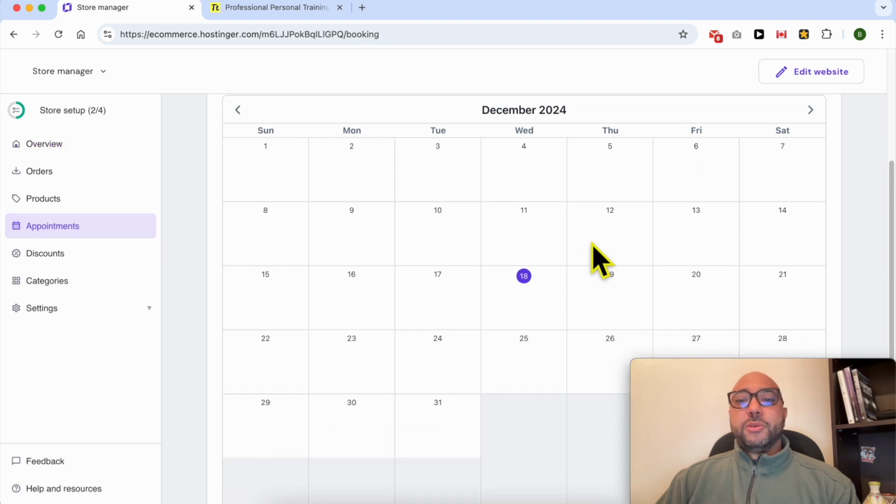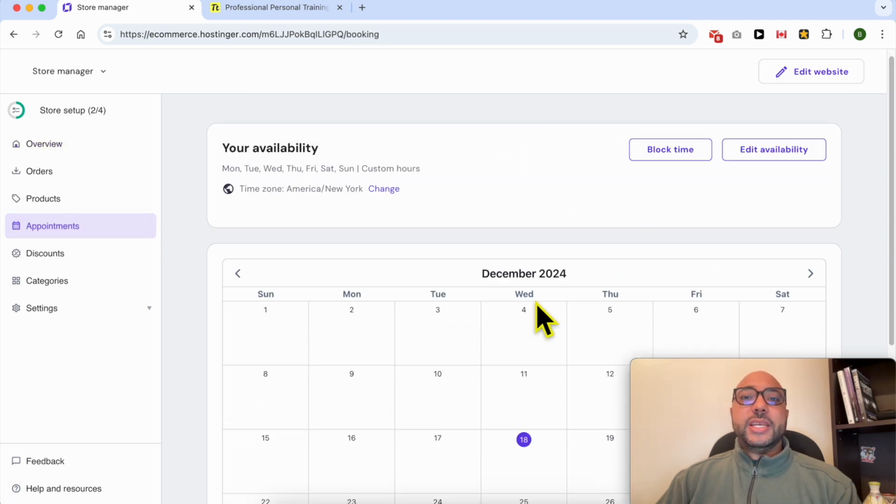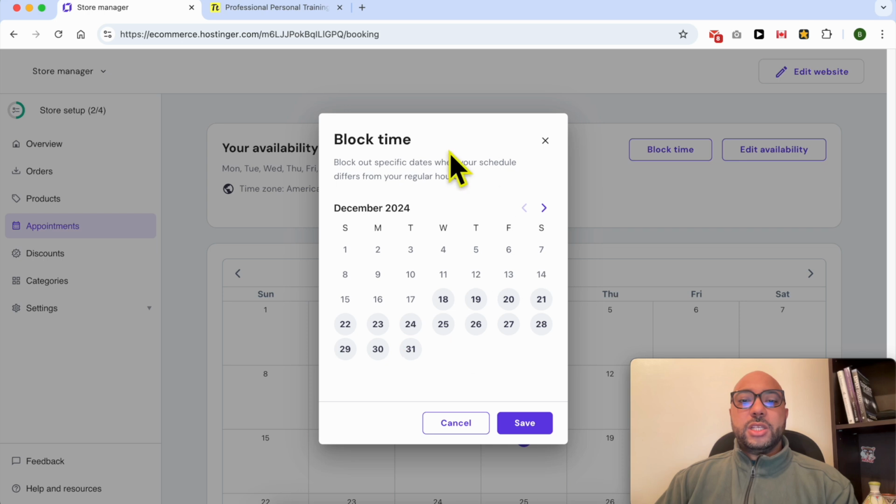This is my appointments calendar, and to simply block booking in this appointments system, you have two ways. The first one is by blocking specific dates, which is called block time. This window pops up. As you can see, you can block out specific dates.